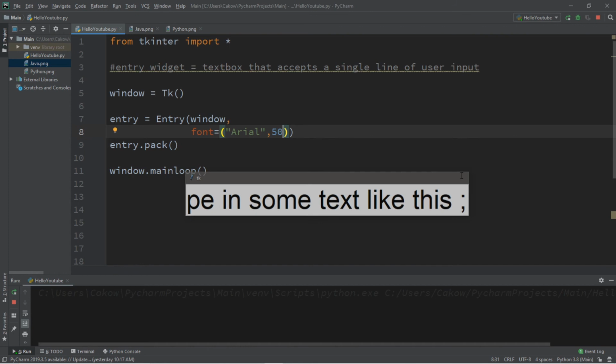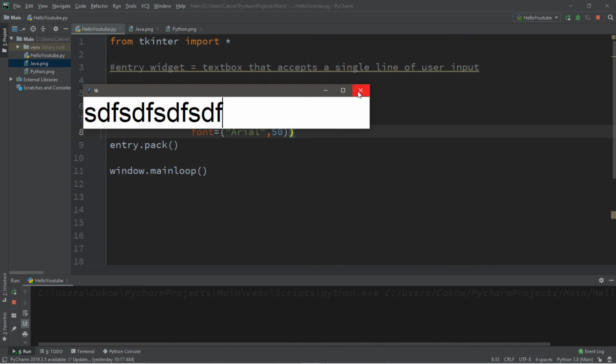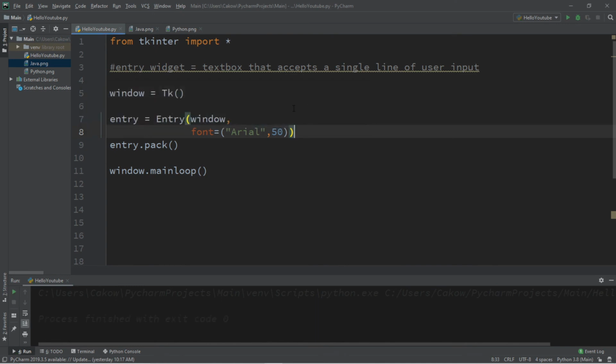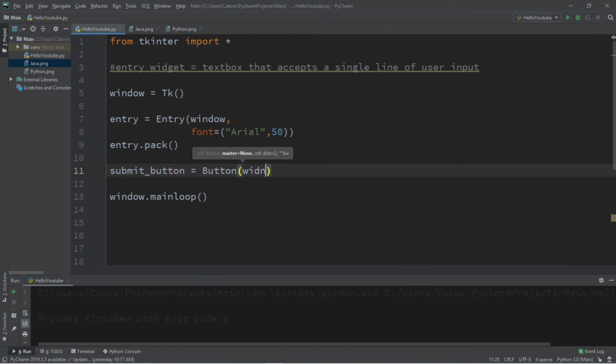Cool, right? Now, we should add a submit button because right now this currently doesn't do anything if we type some text in. So let's create a button. I'm going to create this button maybe after the entry box. And let's say that this is a submit button. So let's call this submit_button equals Button. What are we adding this to? We're adding this to our window.